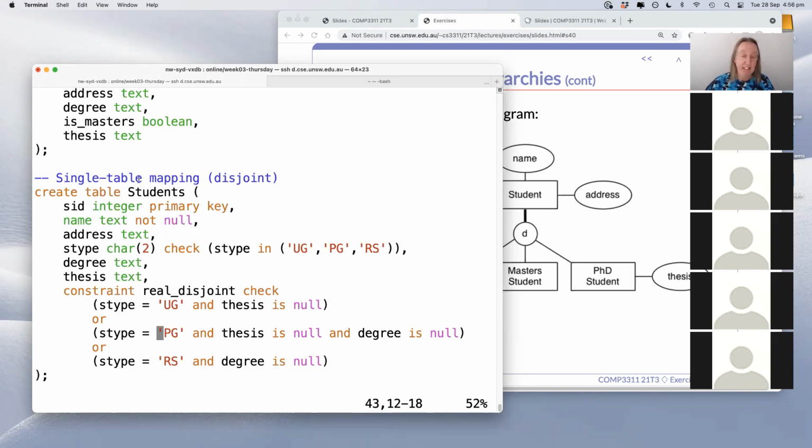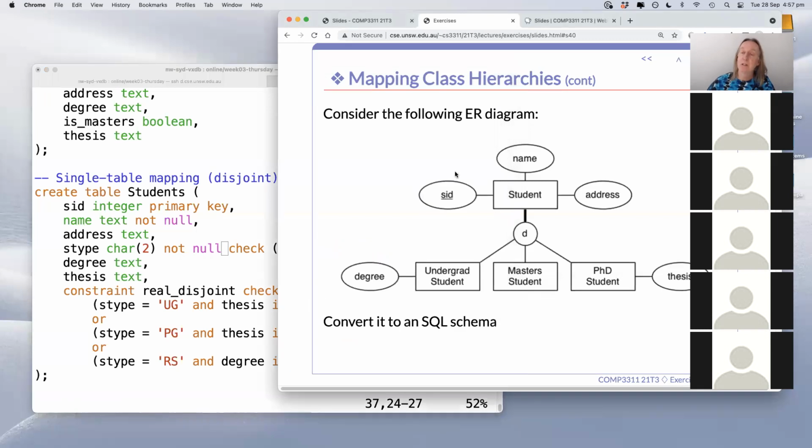Okay, so anyway, that allows you to implement disjoint, but still, I was going to say it doesn't allow you to implement total participation, but maybe it does. If you insisted that that be not null, then you'd have to specify a type for the student. So maybe this implementation here can completely capture the semantics of that.